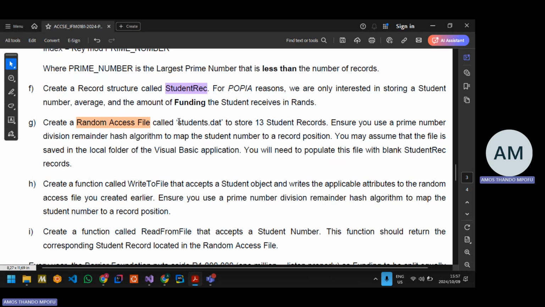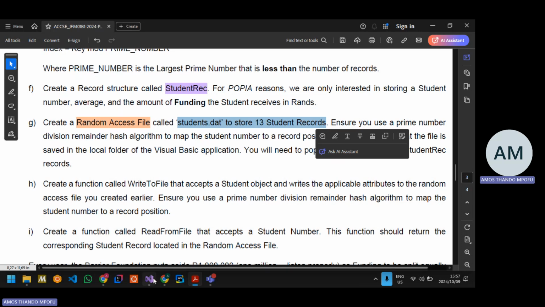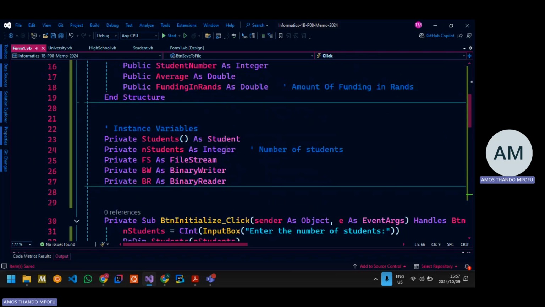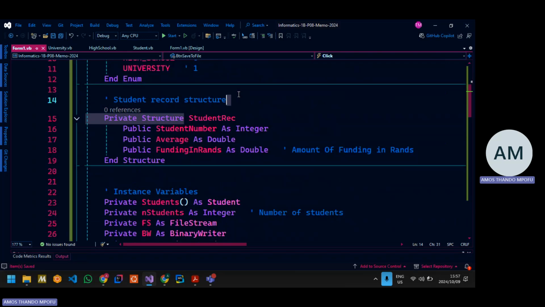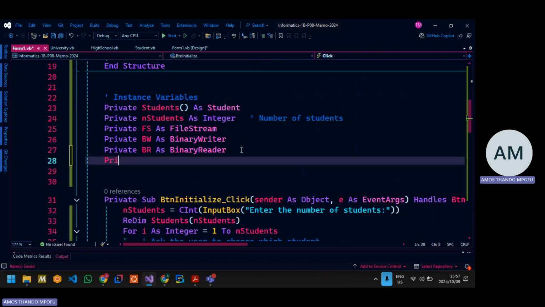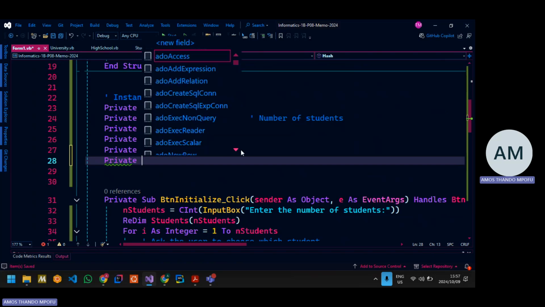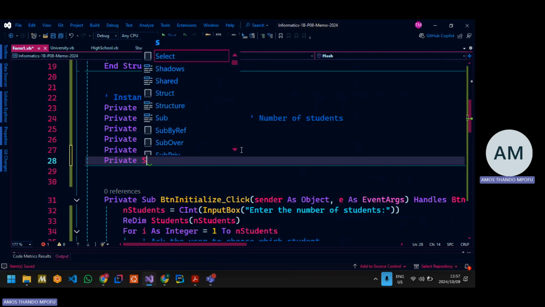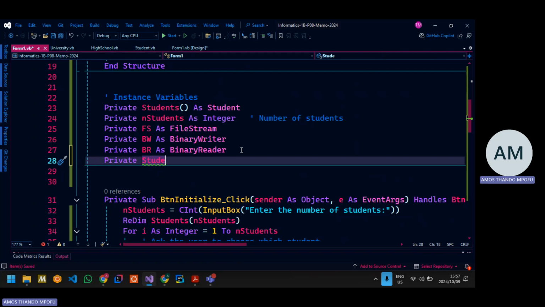So they said this should store 13 students. So I need to create a variable of type record structure, of type student rec, and it's an array with 18 students, right? So I'm going to say private, what am I going to call it now? It has to have a reasonable name. So I'm going to call it student recs, right? Or student records. Okay, let me call it student records.